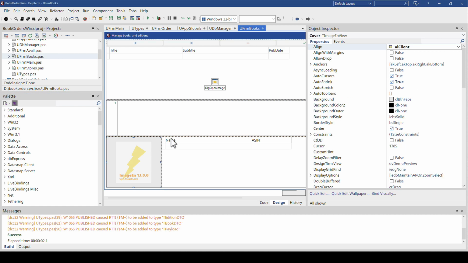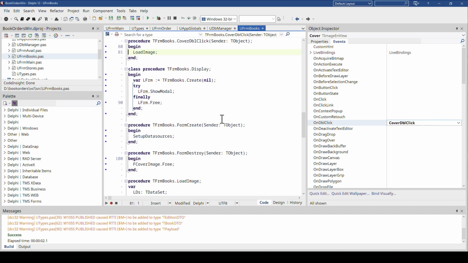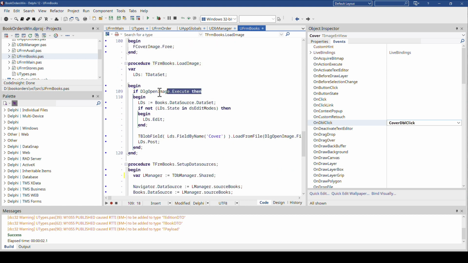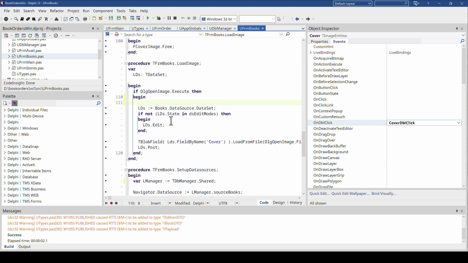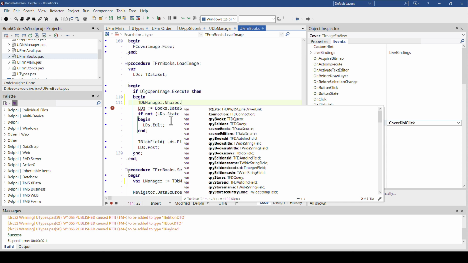And how do I implement the loading? There is no difference if I use Imaging or whatever. So I load the image, I execute the dialog, same code as if I were to use the VCL control, and I get the data set associated with the data source. So you can jump into the data set. You don't need to basically write this: TDBManager.Shared. You could do this, right?